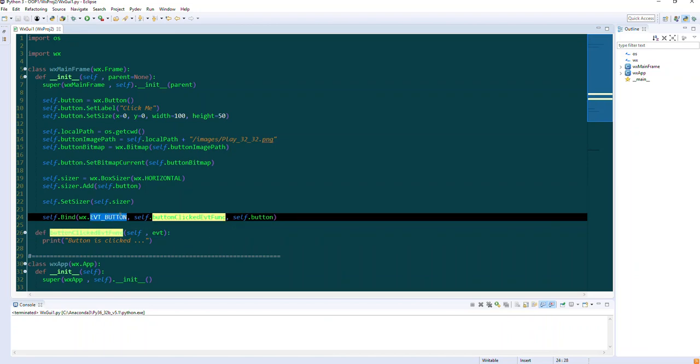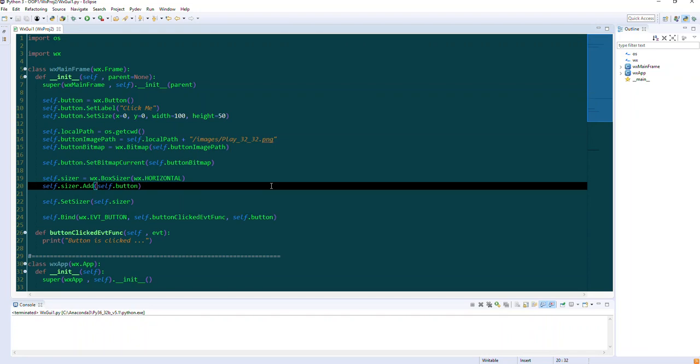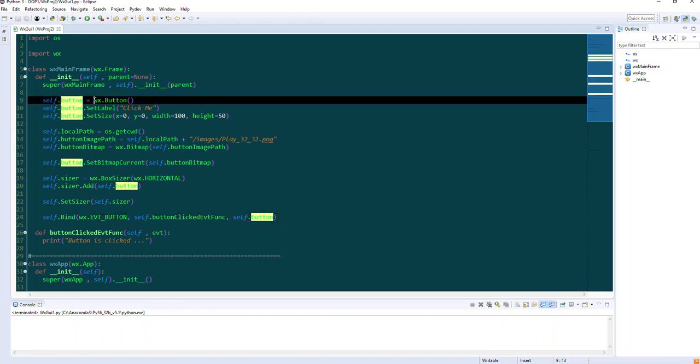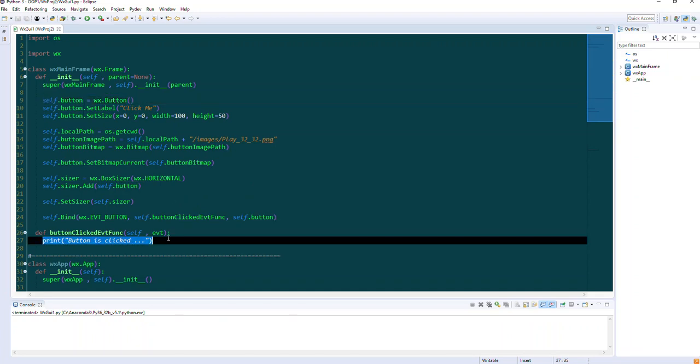What type of event is it? The button event, which usually means clicking the left mouse button. And who is producing the event? Self.button. What is that? It is a wx.Button class instance. I'm just printing "button is clicked" to make sure you catch the events.